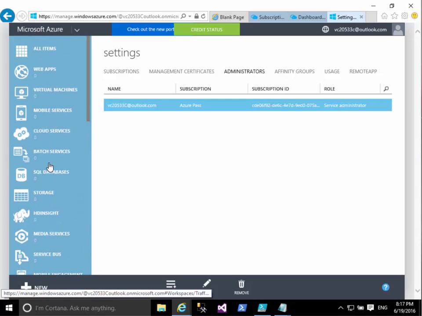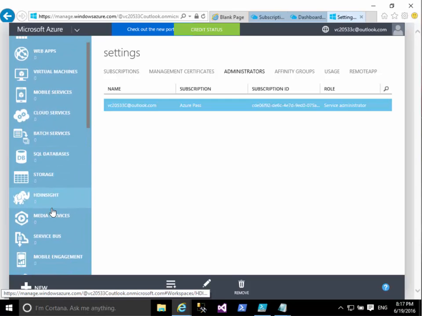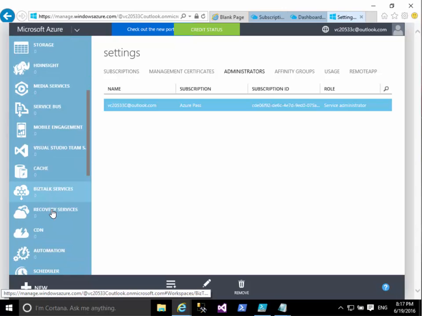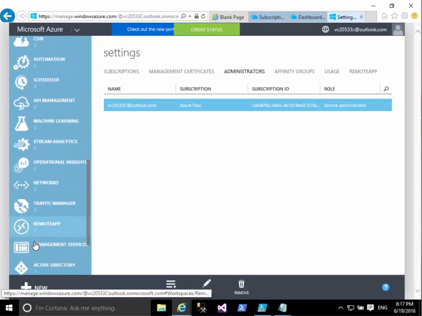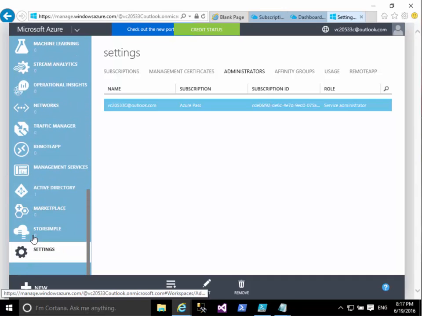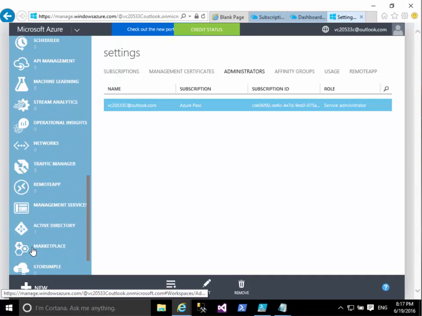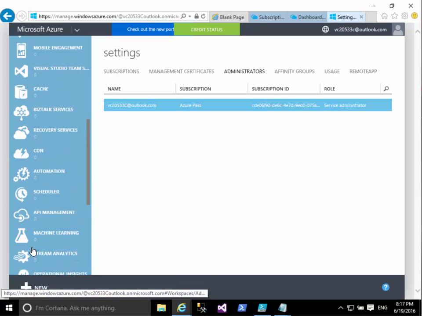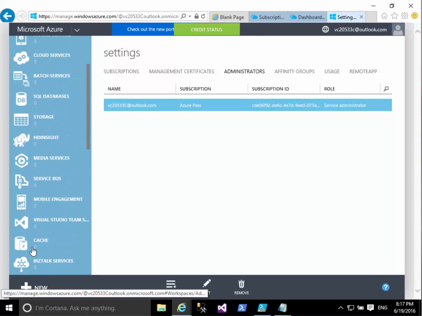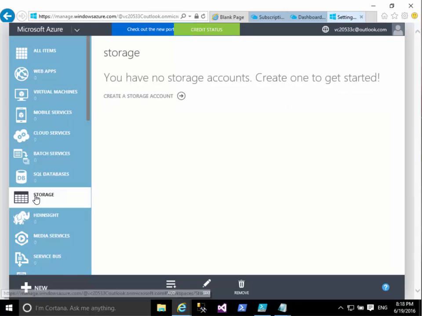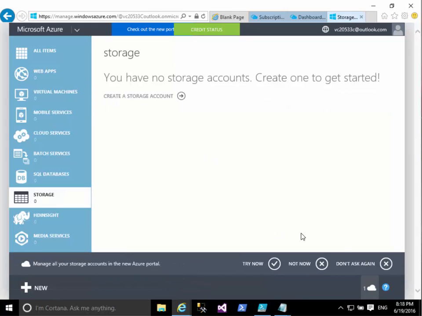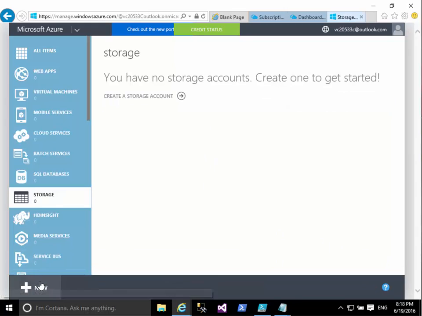Now notice on the left hand side you can scroll up and down and look at the different resources you can create. Now it depends on the resource you pick. For example, a storage resource. We can use create storage account.